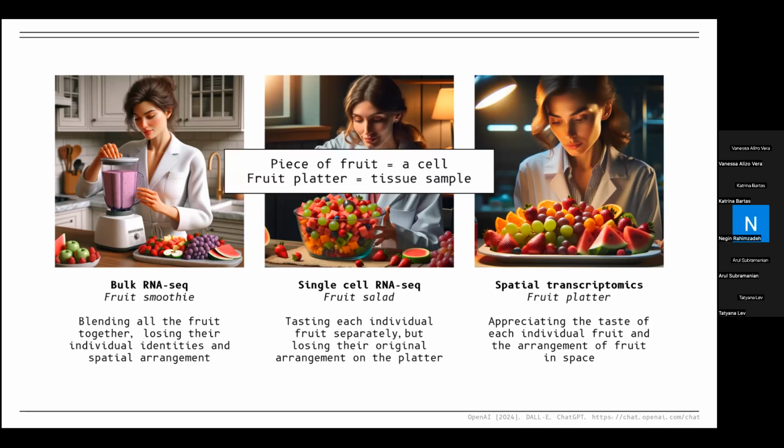So in this analogy, every piece of fruit is a cell, and then the fruit platter is your tissue sample, whether that's brain or liver or lung or whatever you're interested in looking at. Also, I made these images with ChatGPT, so sorry if they're a little creepy.